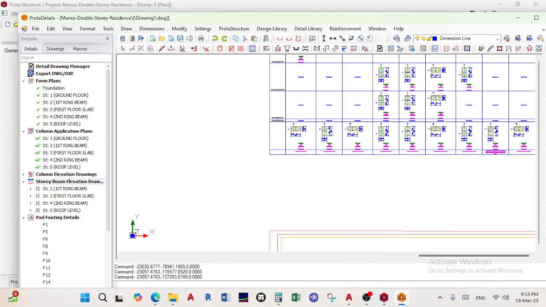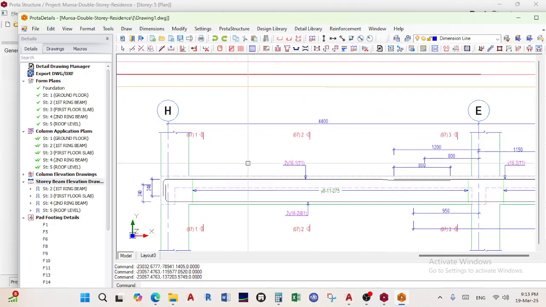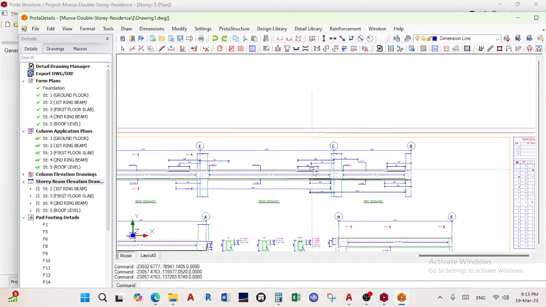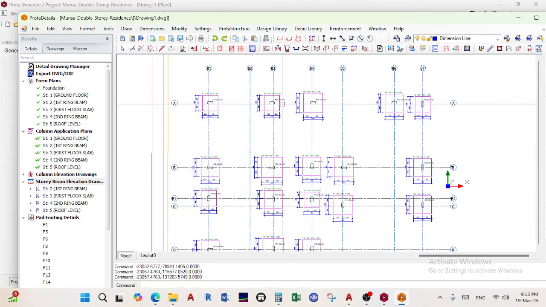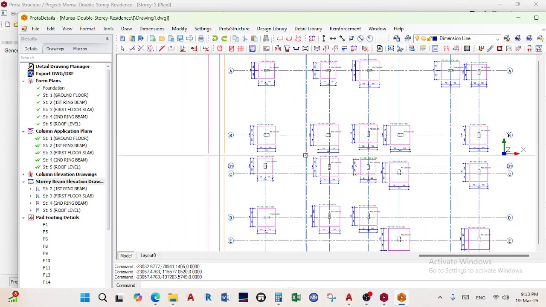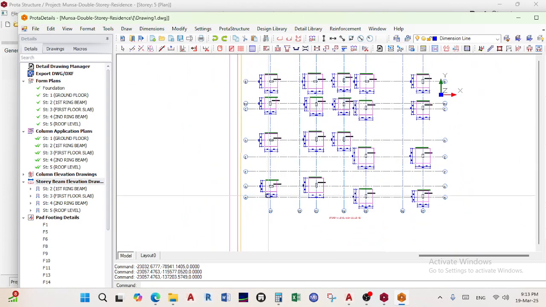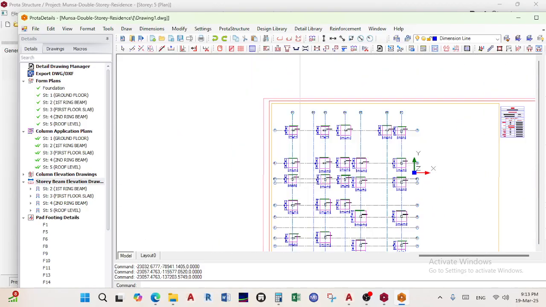For example, here there's a beam spanning from B to H. Let's go to our floor plan. Let's see where B to H is. B to H is this beam here. I don't know why the other one hasn't been included, but okay. B to H.